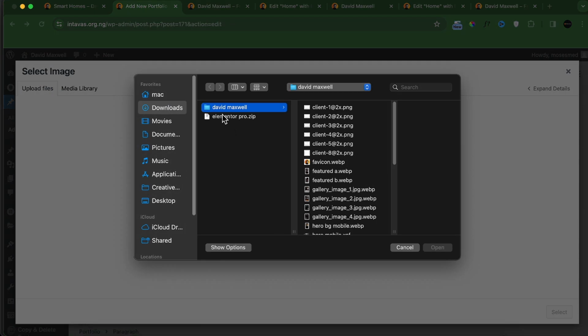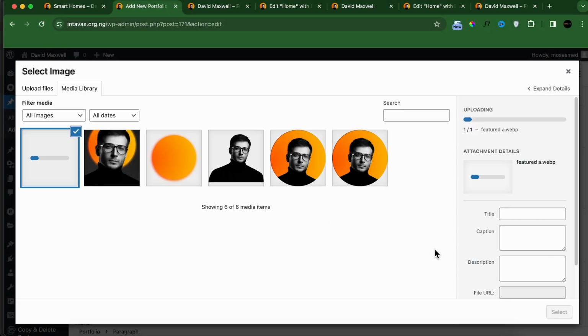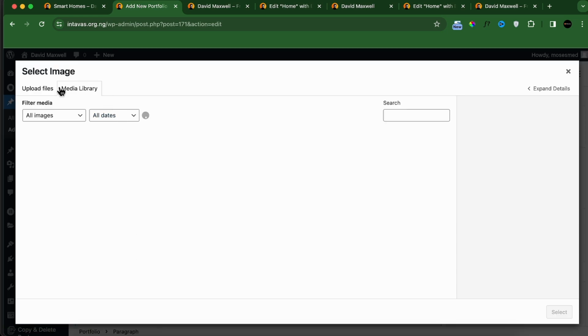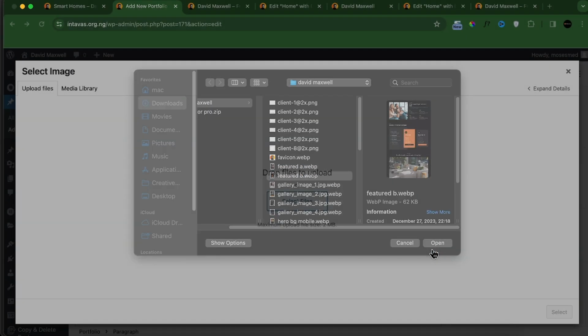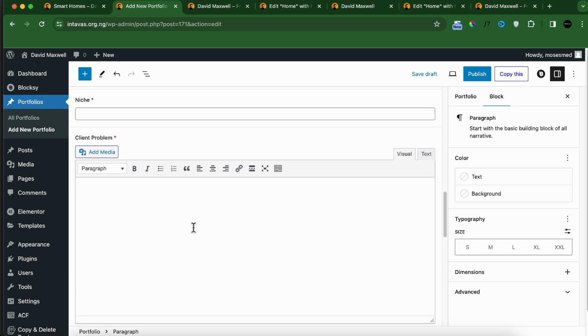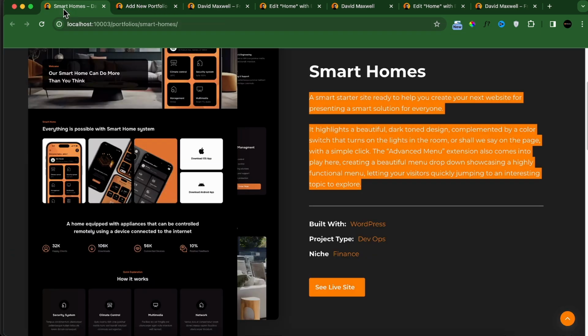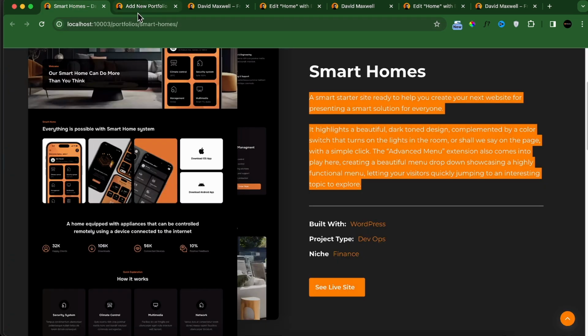If you come to your resource folder, you're going to see the image right here. As you can see, we have featured image A right here, and then we have featured image B. I'm going to open the first image and select. Then for the featured image B, I'm going to select this as well. I'm going to open it and select. Then for built with, it's built with WordPress. For project type, it's DevOps. And then for the niche, it is finance.